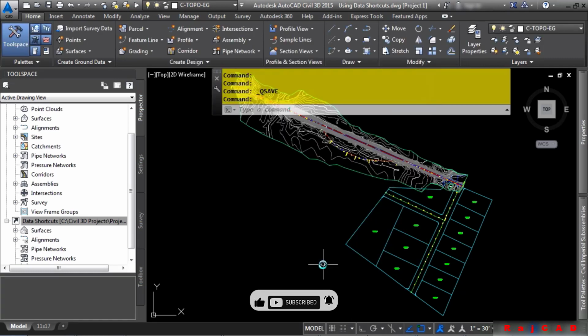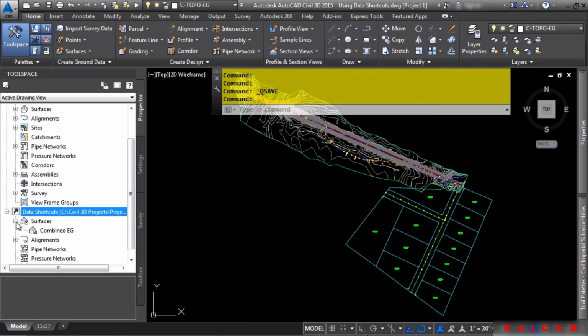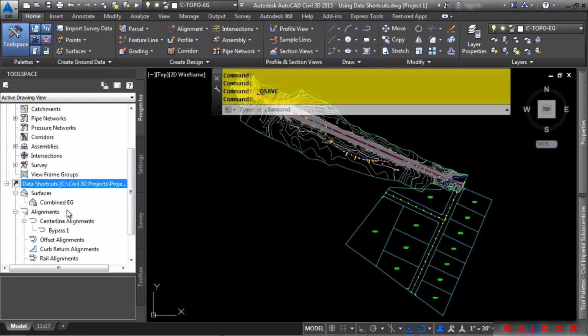We'll click OK, and again, all that Civil 3D did was create small XML files that point to this folder, to this file, with these objects. Let's create a brand new file and data shortcut in the surface and the alignment.